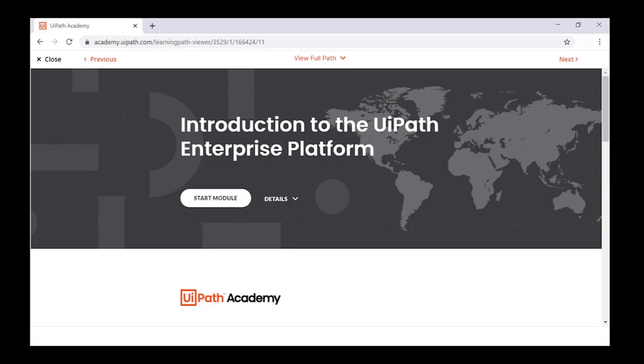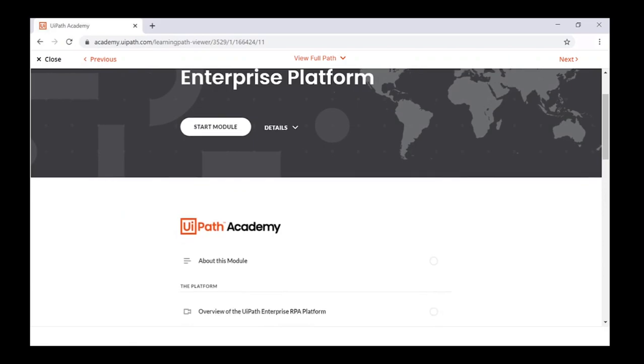Before you embark on your learning journey, it's a good idea to learn how you can navigate through the course interface and make the best use of the available features.